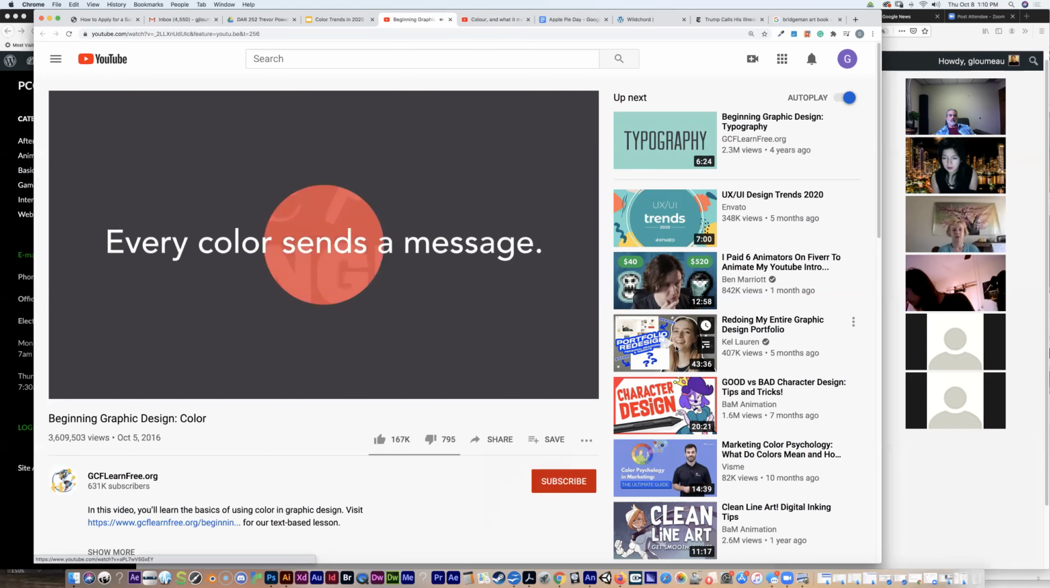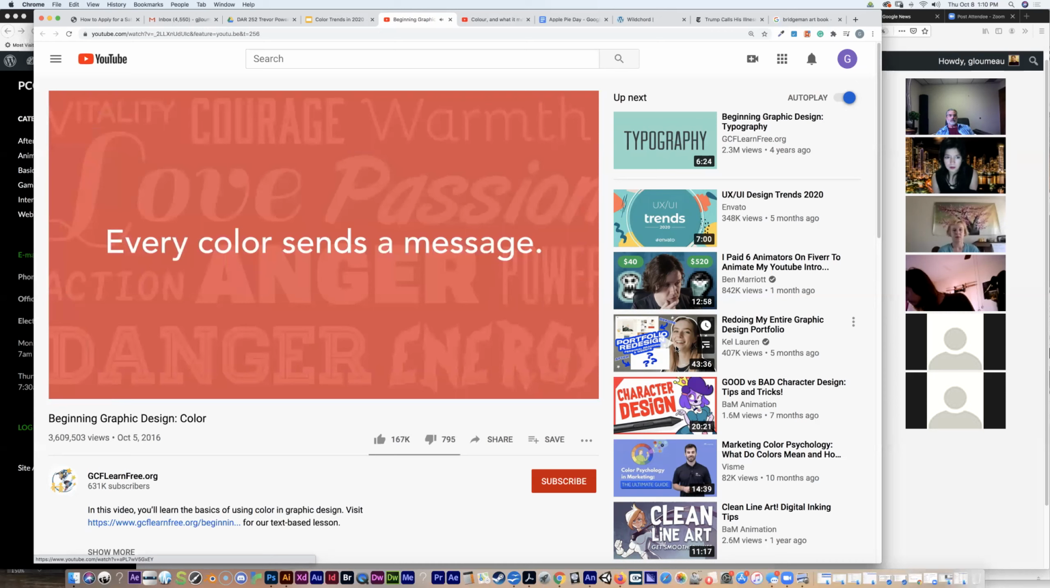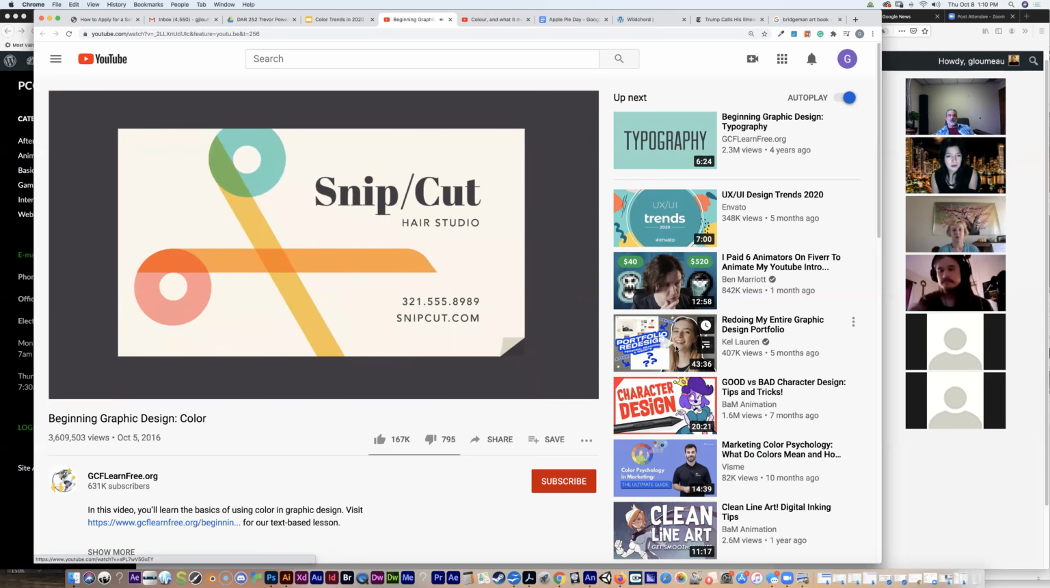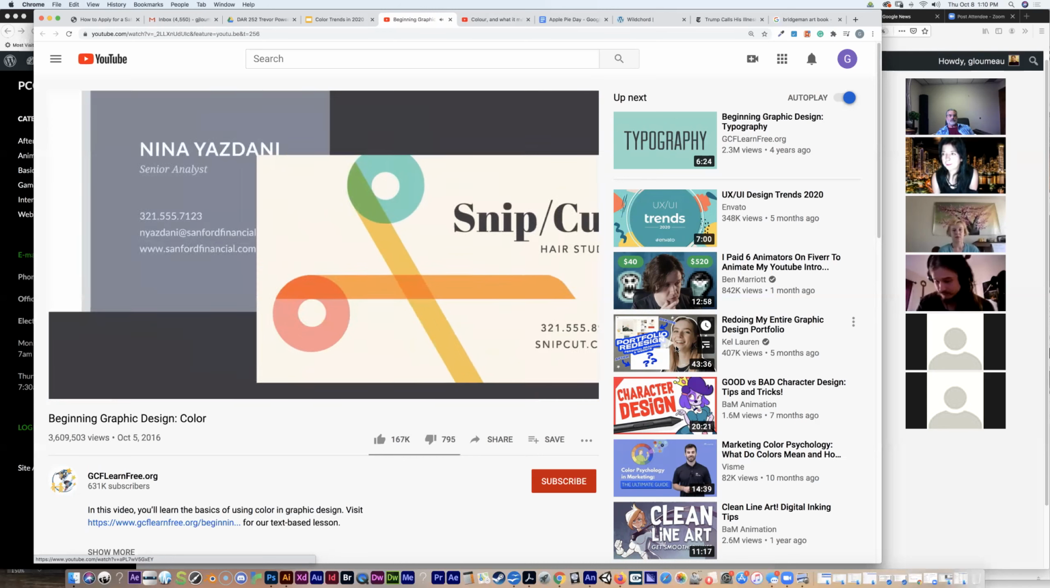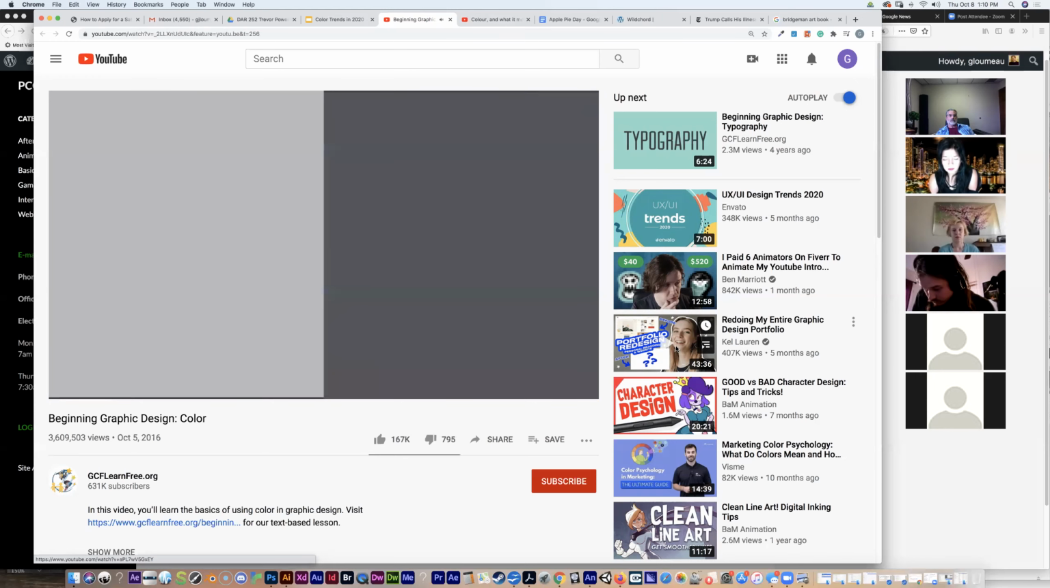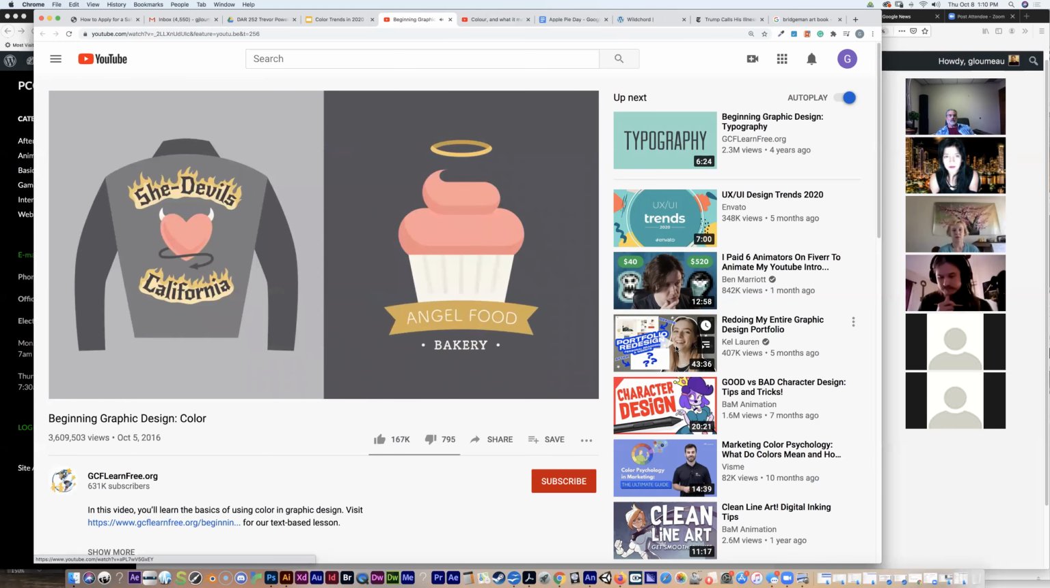Every color sends a message. It's important to consider the tone of your project and choose a color palette that fits. For example, bright colors tend to have a fun or modern vibe. Desaturated colors often appear more businesslike. Sometimes it just depends on the context. You'd be surprised how flexible color can be.